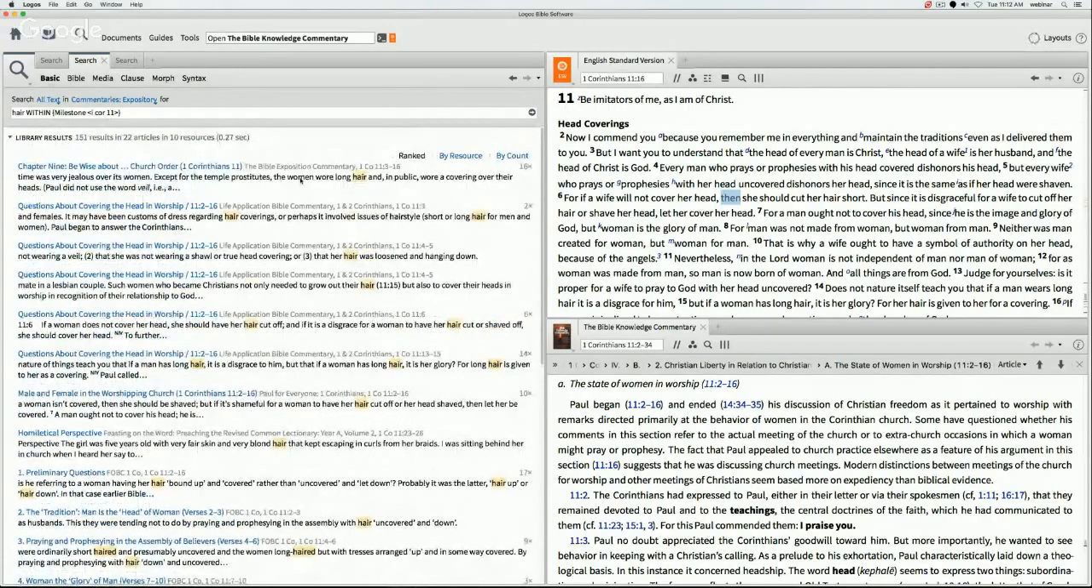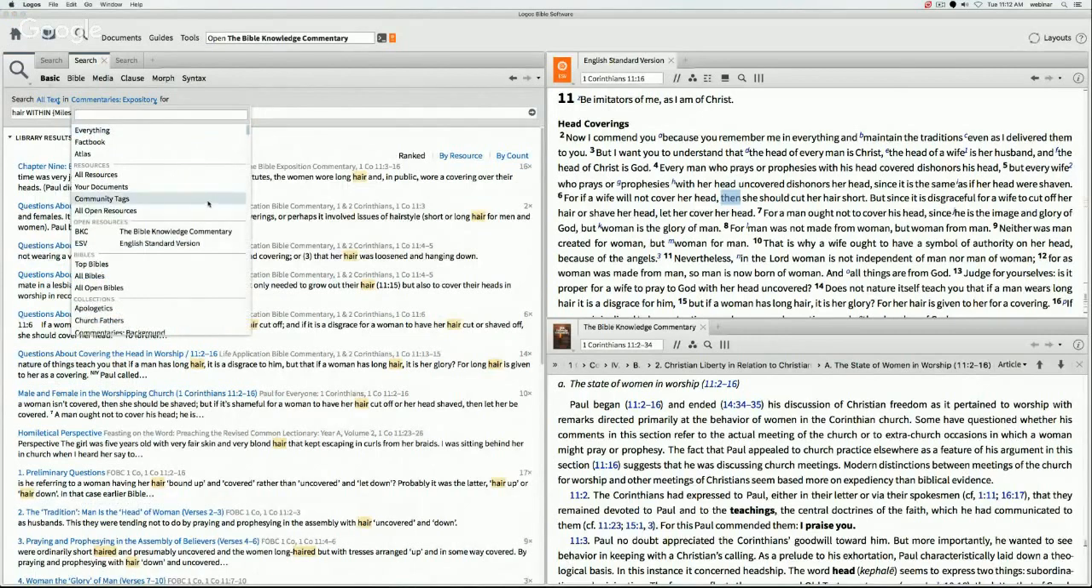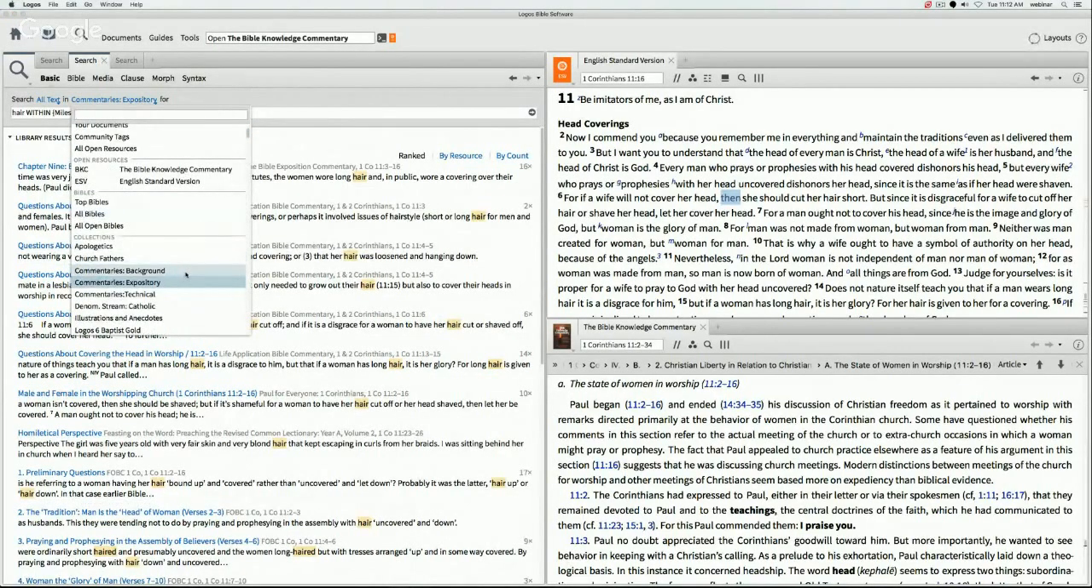And maybe if expository isn't what we're looking for, then maybe we would look for that in our background commentaries to try to get some cultural background, or the technical commentaries to try to get some insight from the original language. So as you can see here, a very powerful way to really narrow down and pinpoint the results that you need.